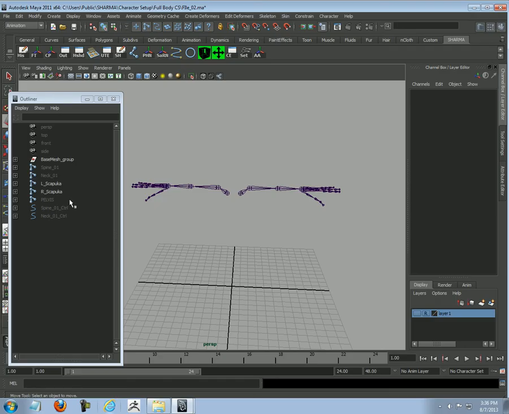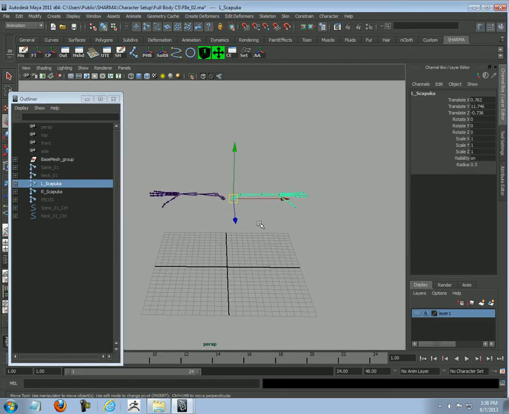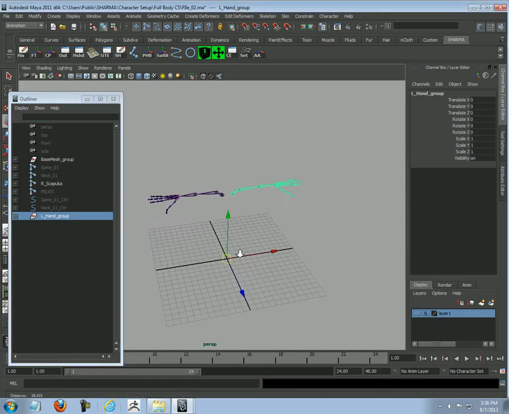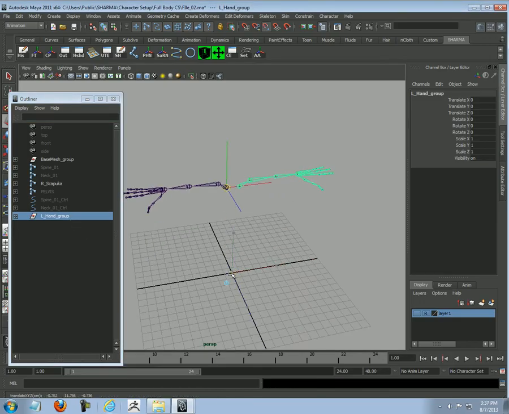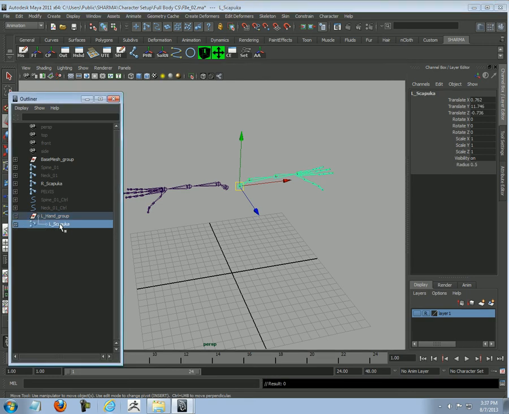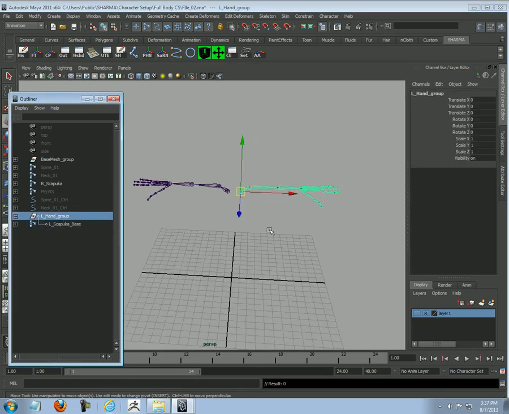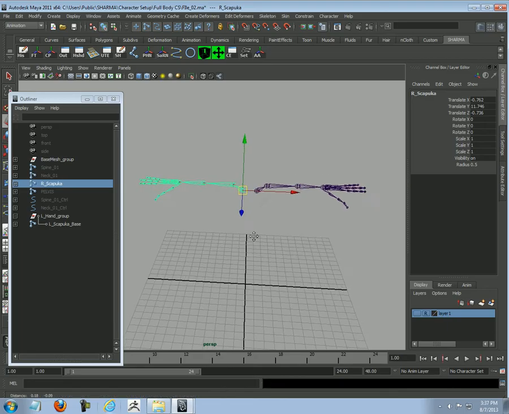To begin with, what I'm going to do is L hand, Control G, group them up, and the group name would be L hand group. All right, and the pivot should be at the scapula position. So it is exactly in the right place the way it is. L scapula base, right, because we have all the base joints here. All right, here we go.